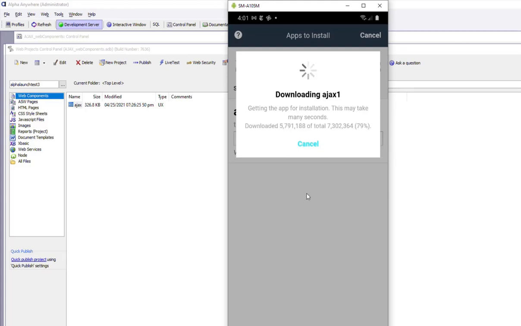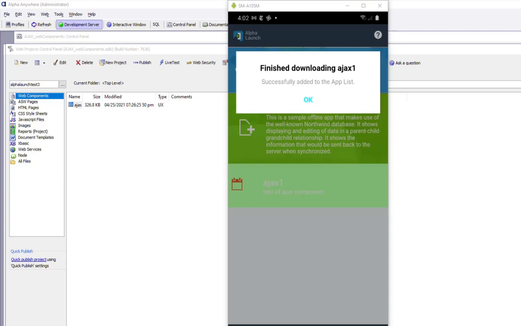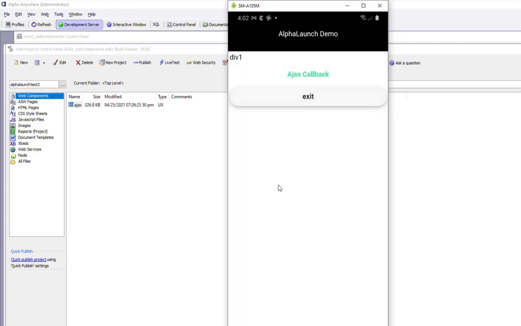So the app is now being installed. It's now installed. So now the app is completely installed, and we're back at the home screen of Alpha Launch, and there's our app that we've just installed. So we can tap on it now, and now we launch the app.